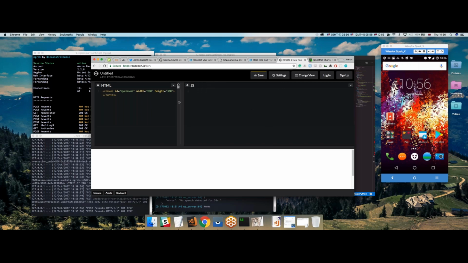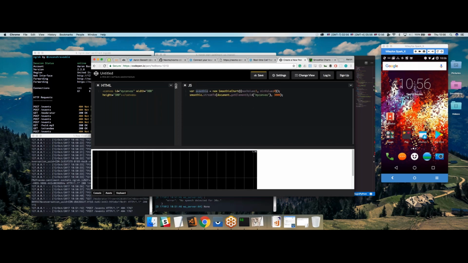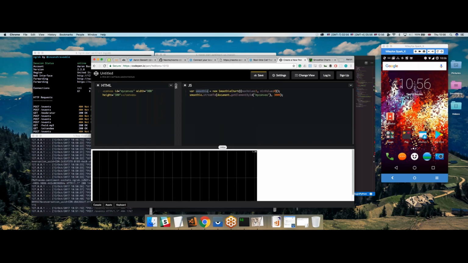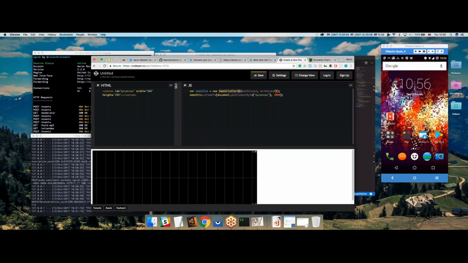We're not going to add any additional CSS, so we can get rid of that. And then we're going to do our JS for it. The first thing we're going to need to do is create our smoothie graph. So we pop that in here. We can see we've got this reference to smoothie, and we're creating a new smoothie chart.